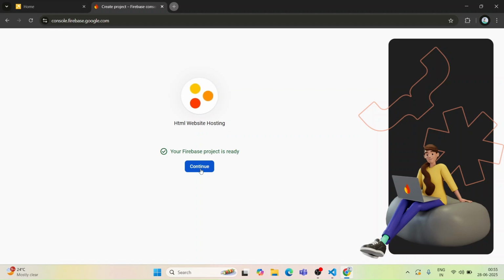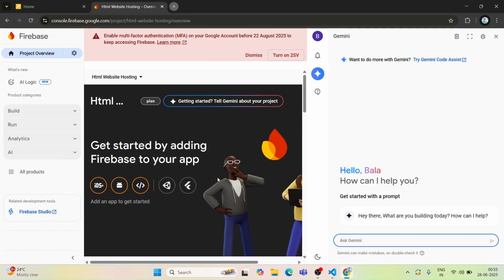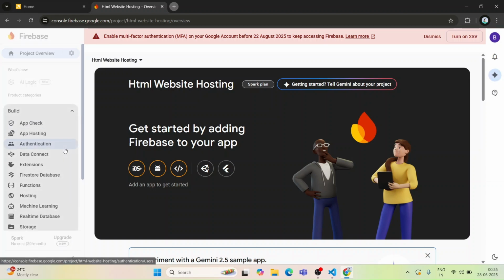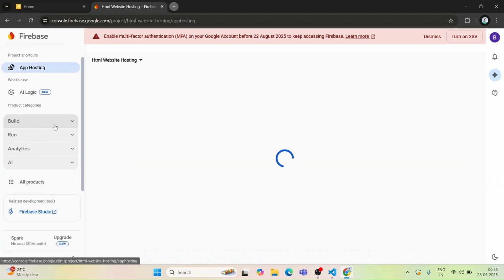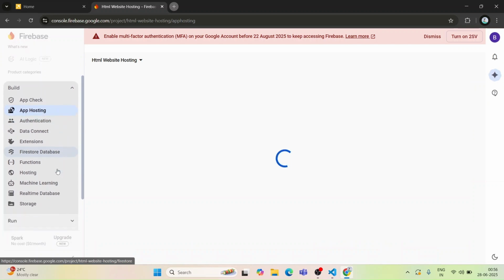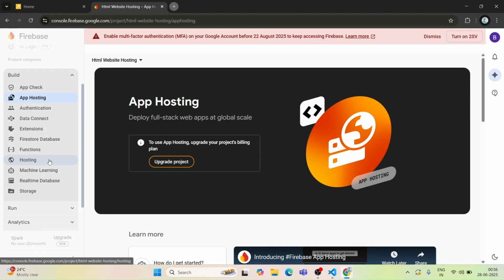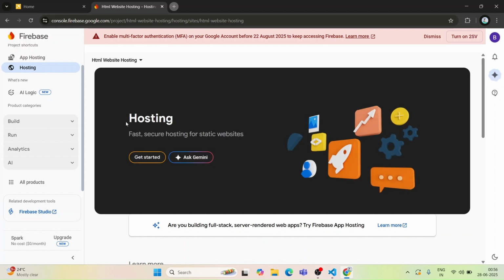Now from the Firebase dashboard, take a look at the left sidebar. You will see several options here, like build, run and analytics and so on. So click on the build section and it will expand. Here Firebase shows various functionality and services that Firebase provides, such as authentication, Firestore, real-time database and many more. So now scroll down and you will find an option called hosting. Okay, so go ahead and click on it.